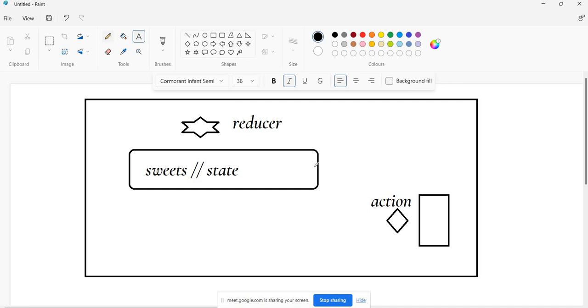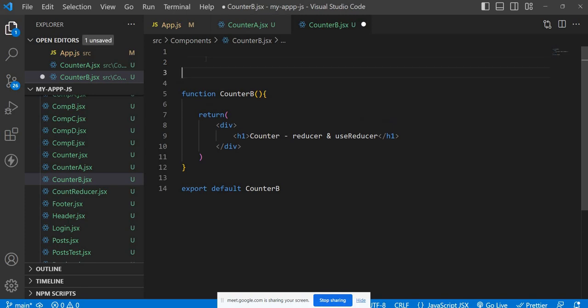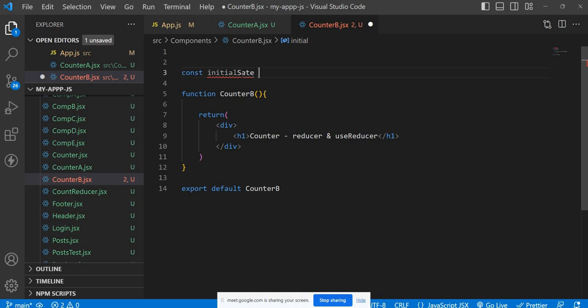First one is we need a state. So here in the CounterB, first what I'm doing is defining one initial state. You don't need to put this in a useState because we are going to deal with useReducer. So for that, we should define the initial state. Later, the reducer will take over whole control of that state. So what should be the initial state?